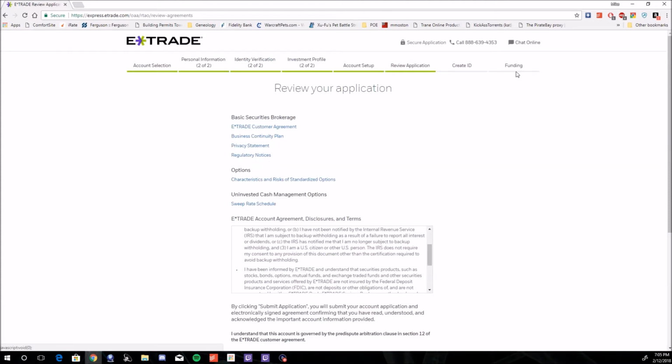So the last two tabs are create your ID and your funding tab. Creating your ID is going to come up with your basic login information, and make sure that your account is secure and how you want to do that stuff. The funding tab at the end is going to come up with how you're going to link your bank account, your checking account or your savings account.